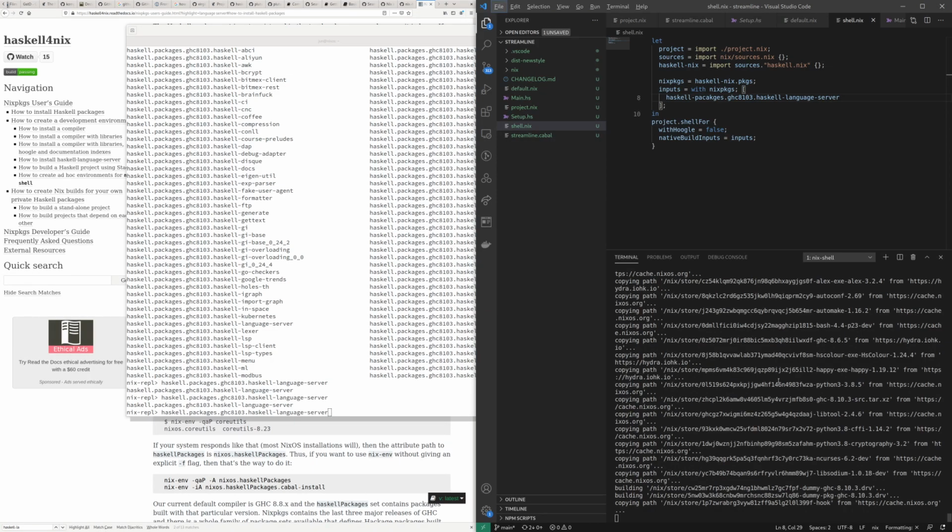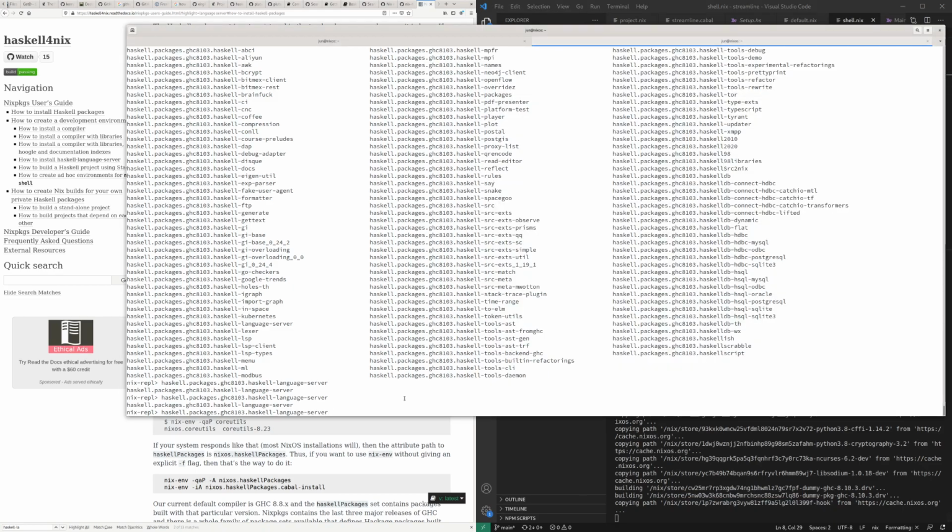I think that it's probably going to rebuild 8.10.3 there. I mean, it could still be in the cache. Looks like maybe it is still in the cache. We'll see.